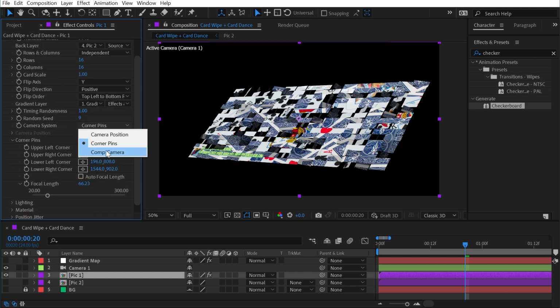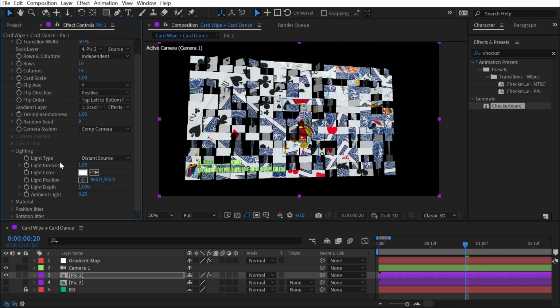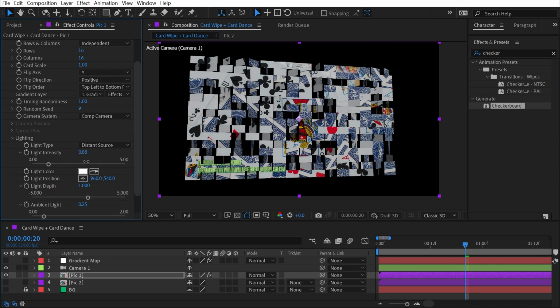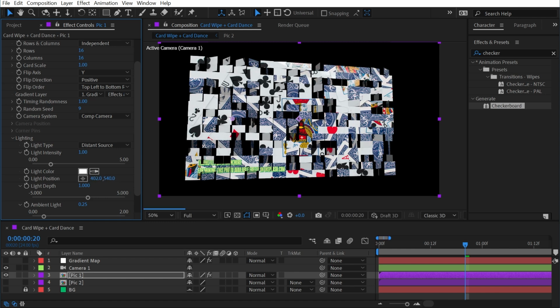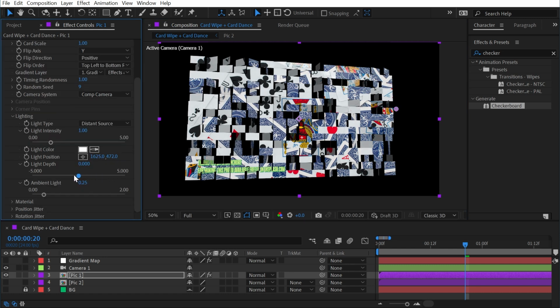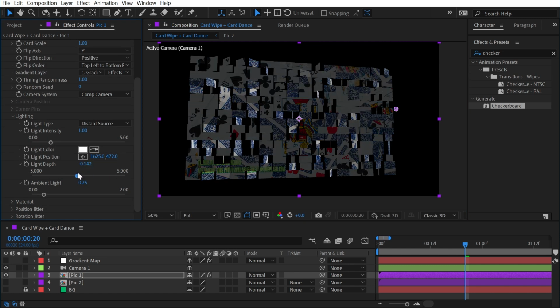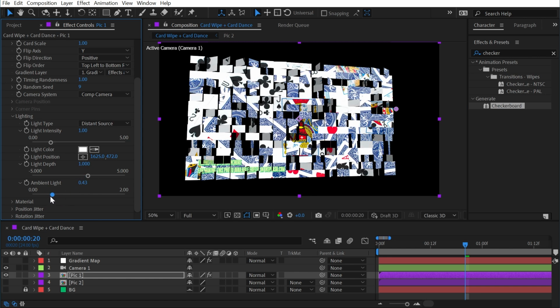All right, I'm going to change that back to comp camera and take a look at the lighting controls. The first property is light type, and it's set to distance source, meaning the effect is generating a light, and you can increase or decrease the intensity of that light. You could change the color of that light, and you can even move that light position around, and you can see how that's affecting all of the tiles in the scene. We can also change the light depth, meaning how far this light is basically traveling before it starts to fall off. And we can increase or decrease the ambient light to fill in some of those shadows.